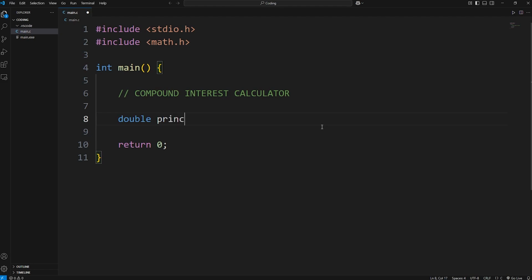We'll have double, principal. Now I sometimes get the spelling wrong, I'll type in principal. This is the person in charge of your school. With money and investments, the principal is what you're investing initially. Your initial deposit, so to say. I'll set that to be 0.0.